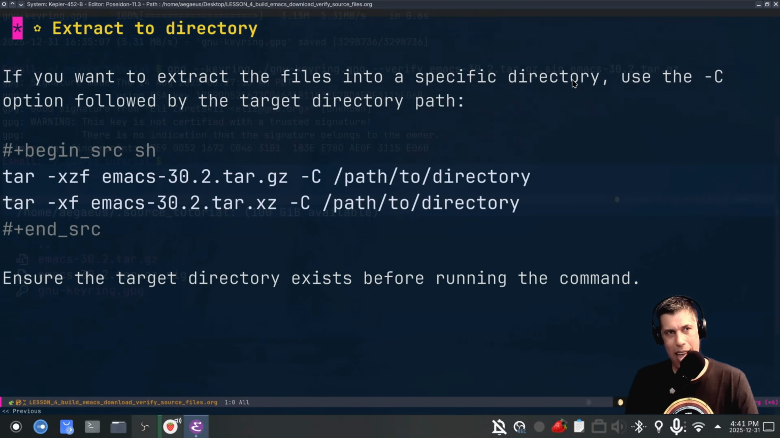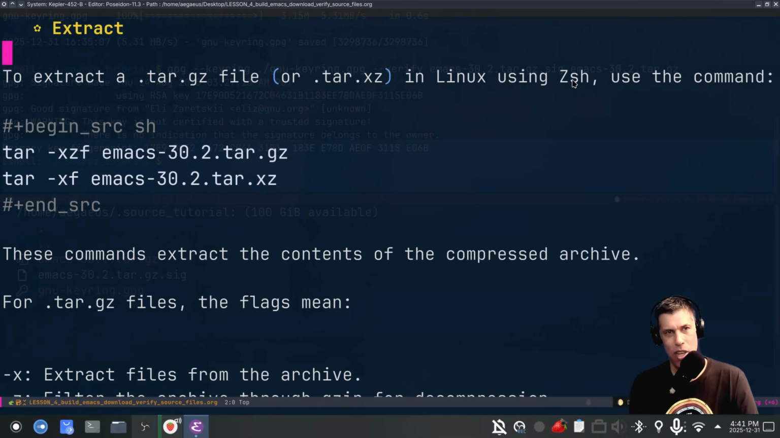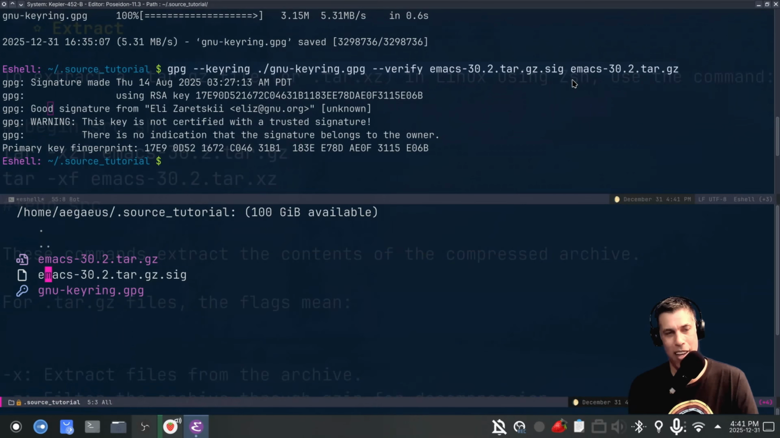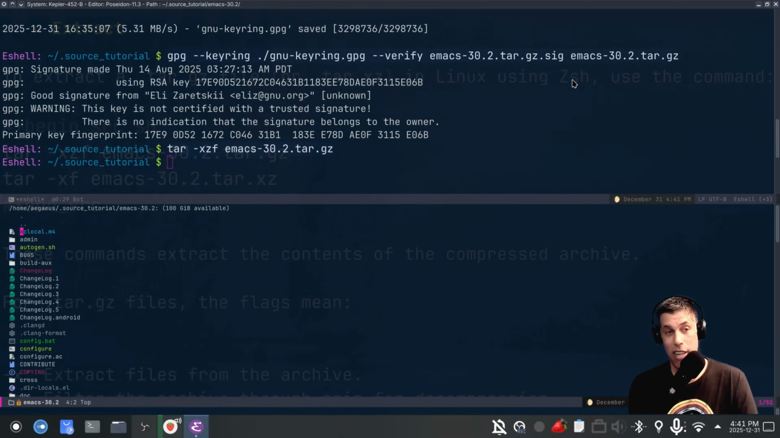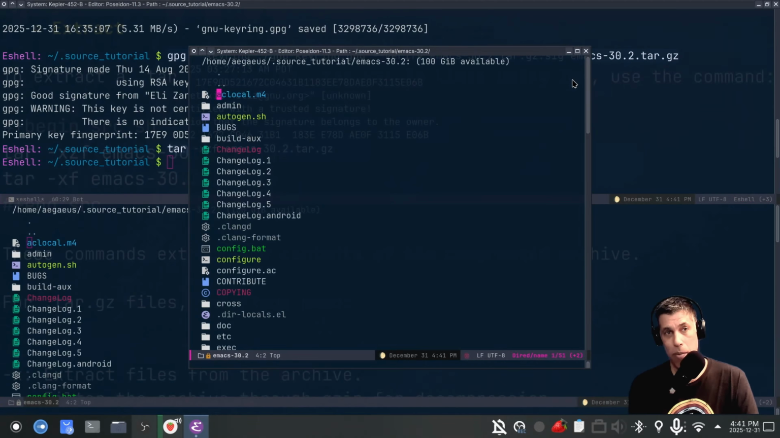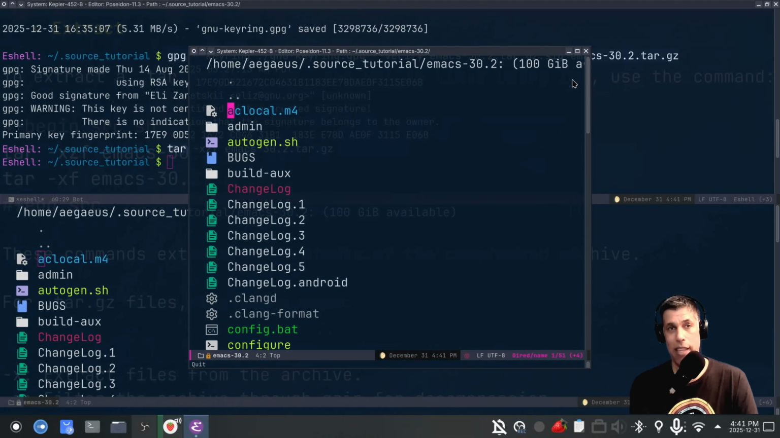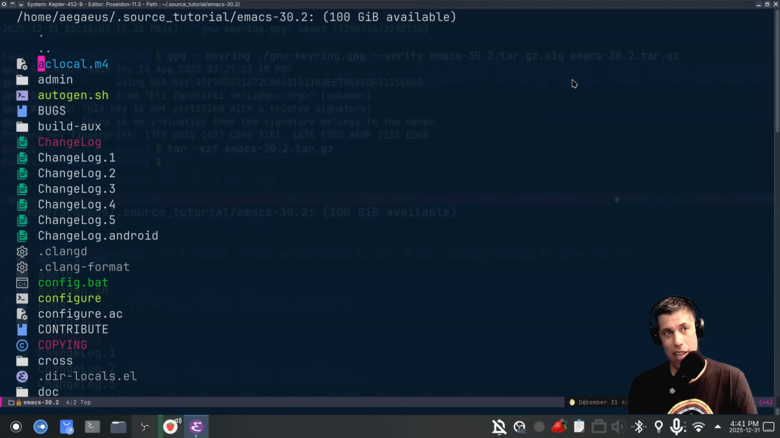We didn't actually extract the files. So let me just show you guys how we can go ahead and do the extraction of the source files, which we just verified. We'll just go ahead here and do the extraction. And you can see it extracted pretty quickly. So we can open this up, we can zoom in, and we can see these are our Emacs source files.